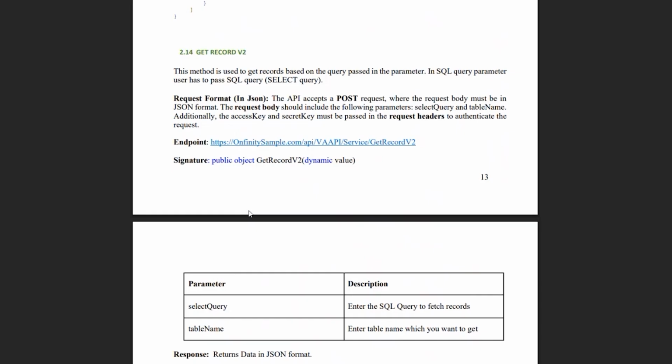As for the request format in JSON, the API accepts a POST request, where the request body must be in the JSON format. The request body should include the following parameters. The first one is the SQL query, and the other one is the table name. This is the main table name on which you are writing the query. Additionally, the access key and the secret key must be passed in the request headers to authenticate the request. We will show you this in an example. Without these, your authentication will not work. These are mandatory, and you must pass them in the request headers.